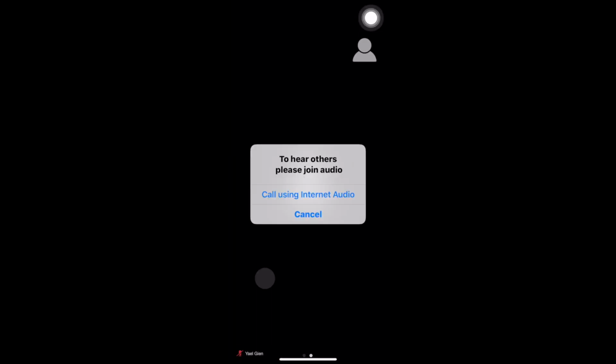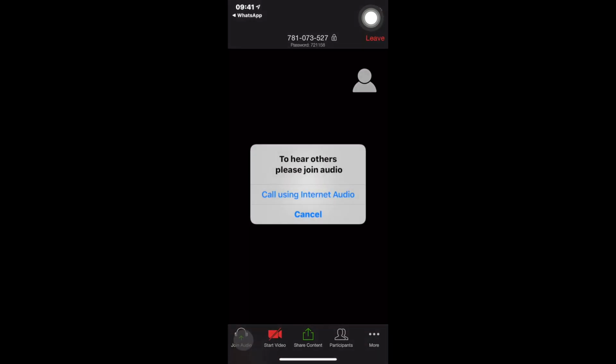Now, the first pop-up that we get is asking us to call using internet audio. This is a must. If we hit cancel on this, then nobody will be able to hear us, and we won't be able to hear them. I just want to click cancel for the purpose of this to show you what will happen. Now that we can't hear anybody, if we do accidentally hit cancel, you see on the bottom left corner, we have a button there to join with audio. We just hit that button, and now this pop-up will come back up and we can hit call using internet audio. Now, we are in the meeting, everything's working, we can hear them, they can hear us.